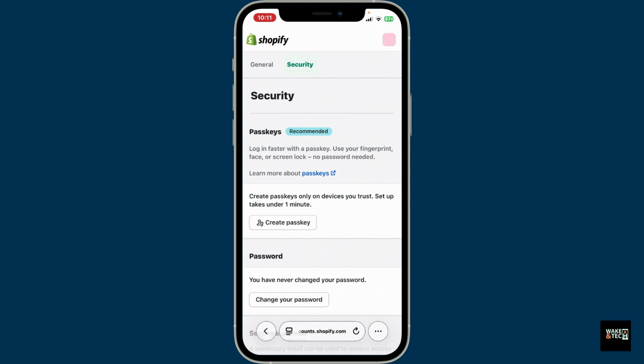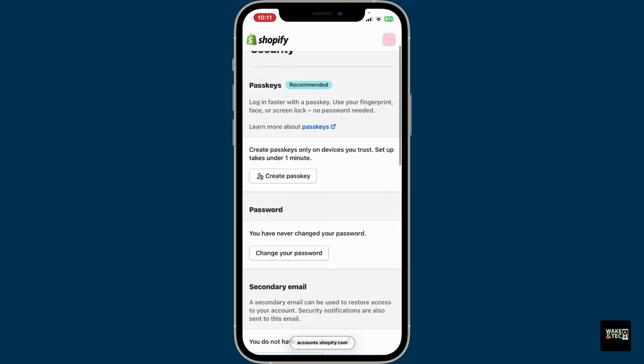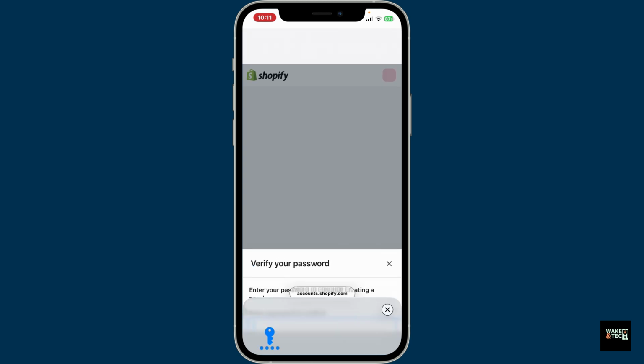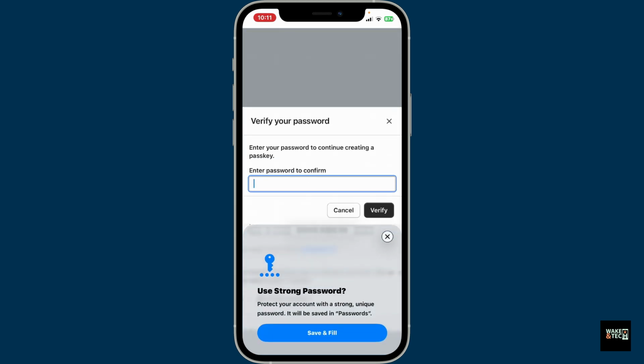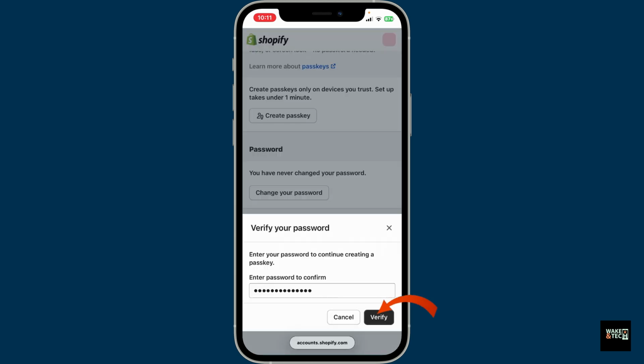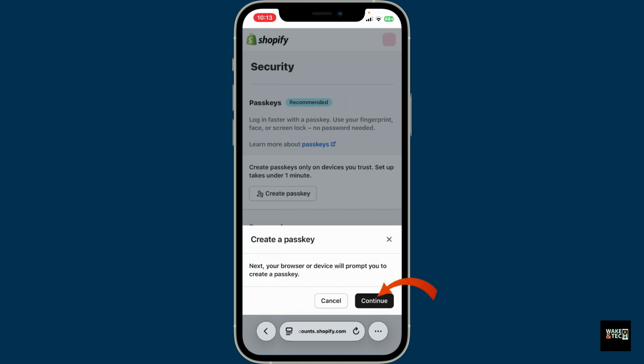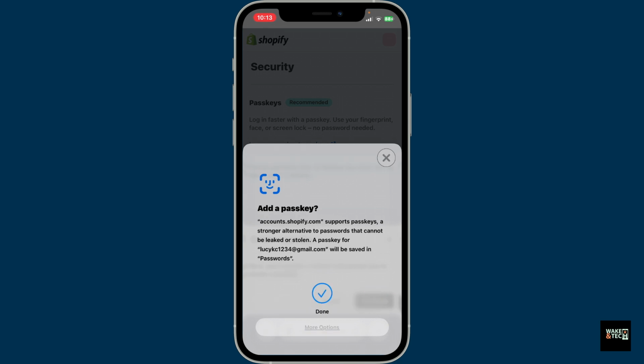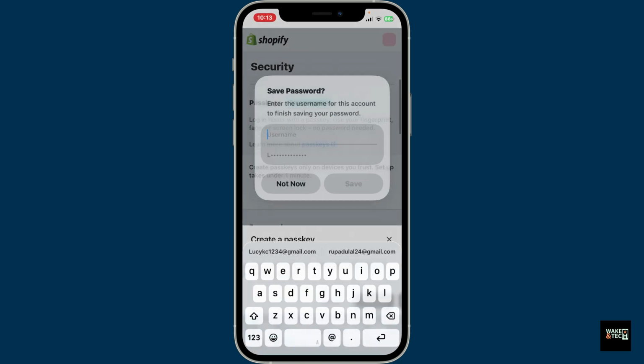Under Security, scroll down and look for the Create Passkey button under Passkeys. Click on it, and then you need to enter your Shopify account's password in the respective field at the bottom. Finally, click Verify. Now, click on the Continue button and then scan your Face ID, your fingerprint, or your device's lock pin or pattern. Click on Add Passkey and this will scan your Face ID, Touch ID, or your pattern.